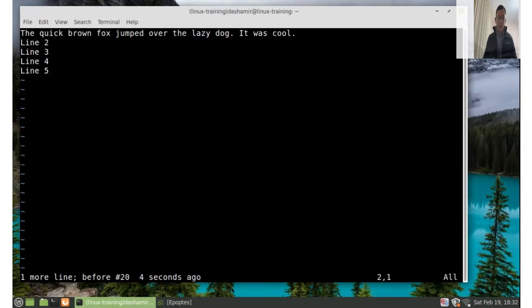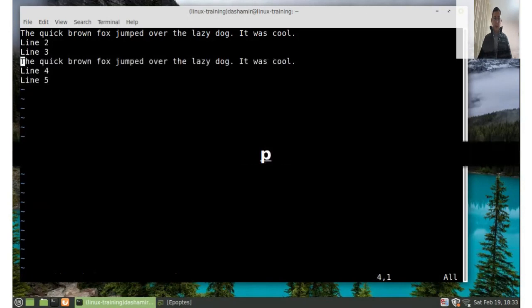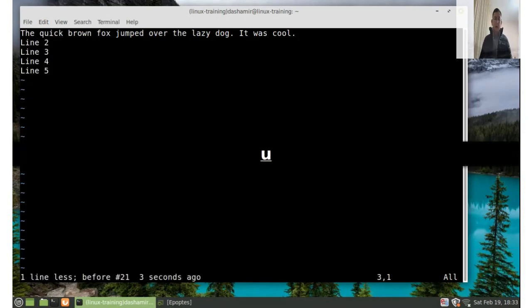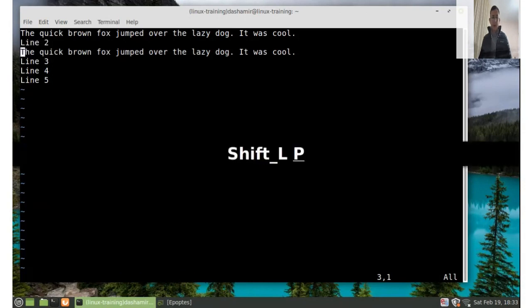So to paste the content of the clipboard, or the content of the buffer, under the current line, we press p, lowercase p. And if I undo, I reverse it. And to paste it above the current line, I press capital P or uppercase P. So lowercase below, uppercase above the current line.